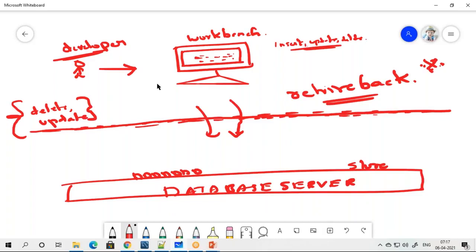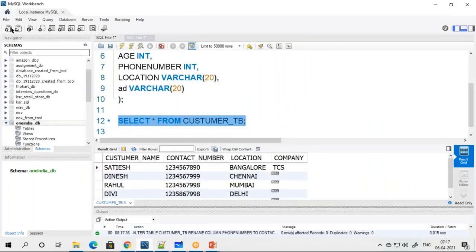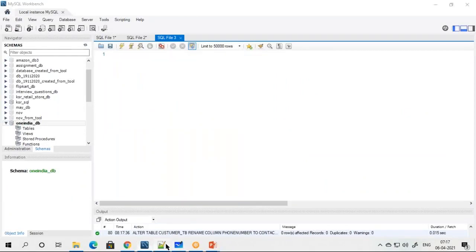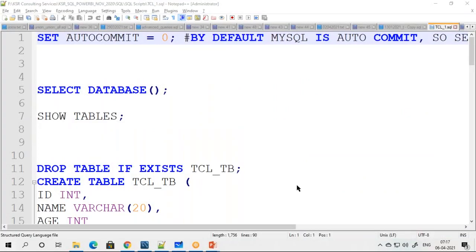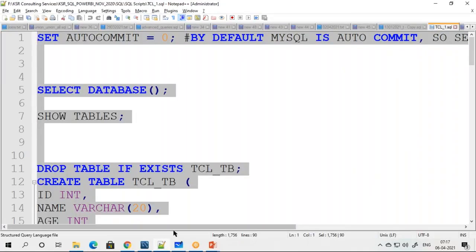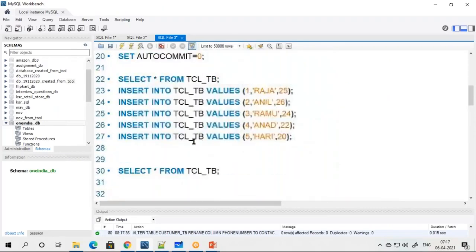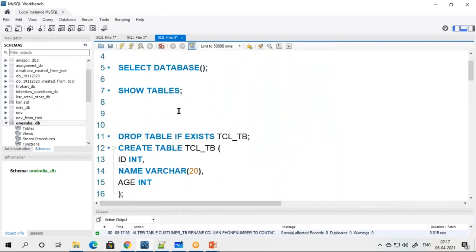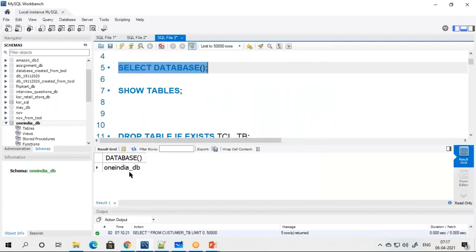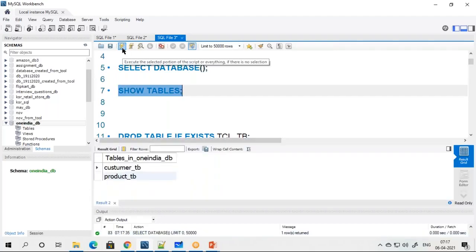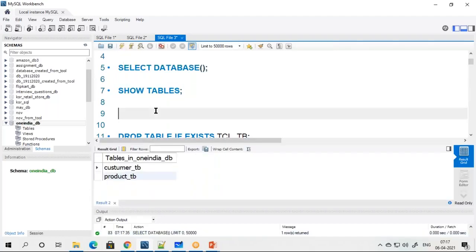We'll run the commands and see how we are going to retrieve. For that, I'll create a new table. First, let us see which database I am in. I will check which database is currently active. It is the One India database, which we created for our batch. Let's see how many tables are there. I have a customer table and a product table, the 2 tables we created.